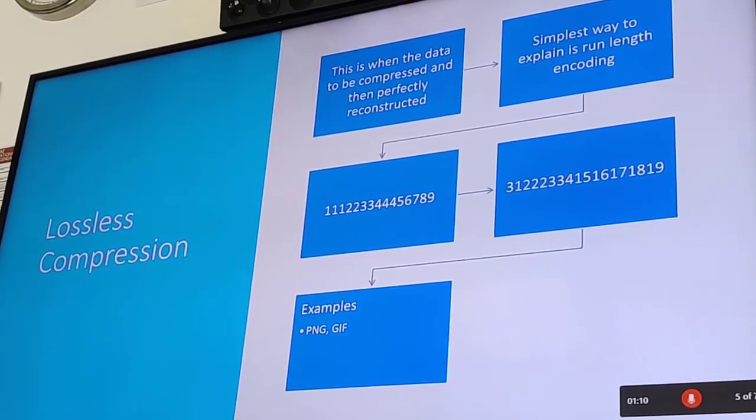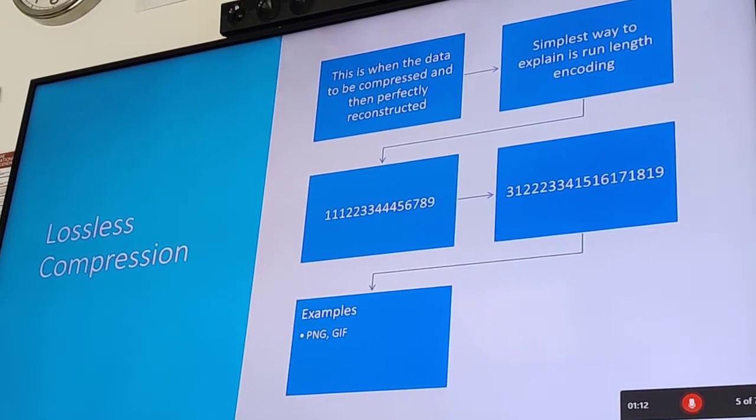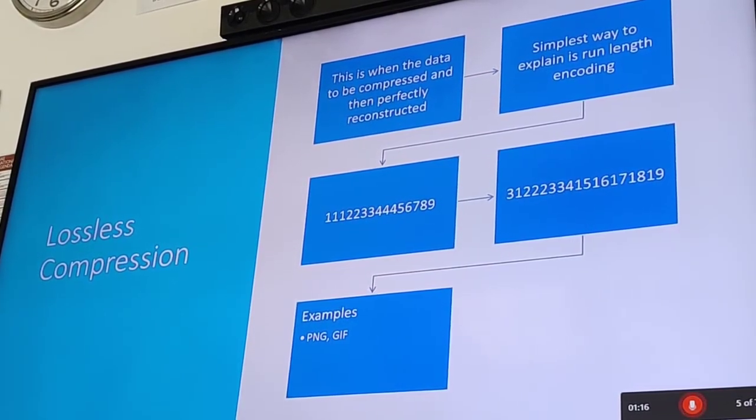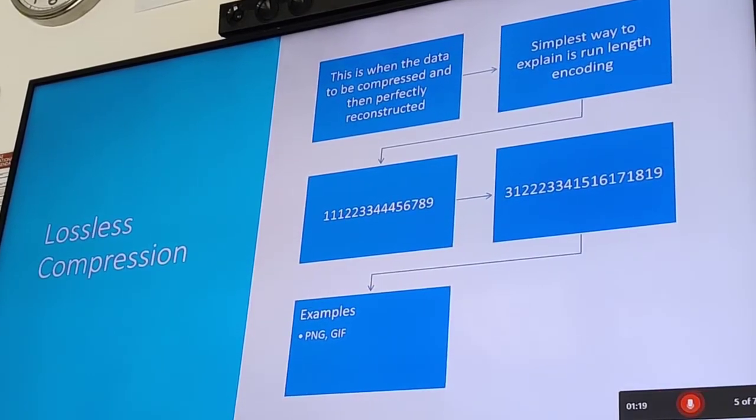This depends on the data within the file, but that's one of the disadvantages, that sometimes it can make it bigger. And examples of lossless are PNG and GIF.